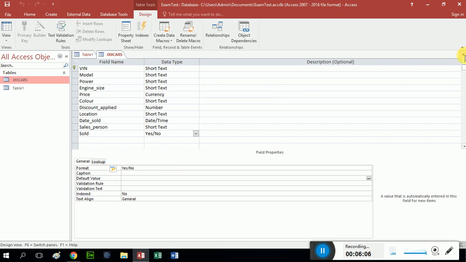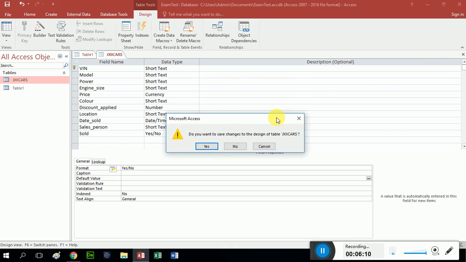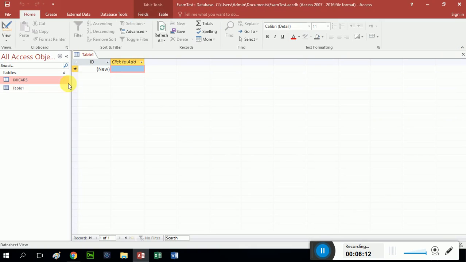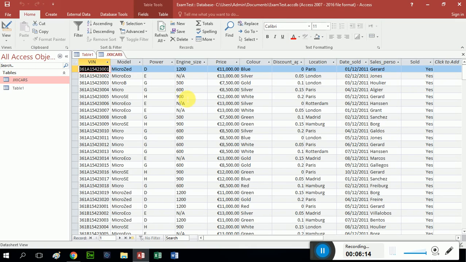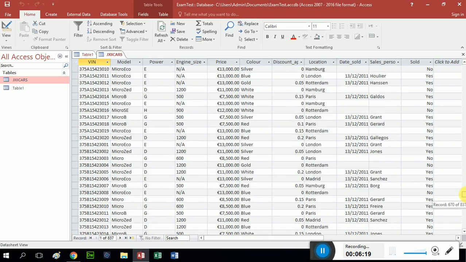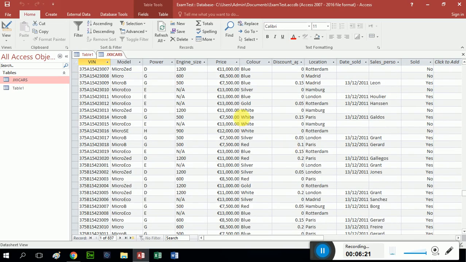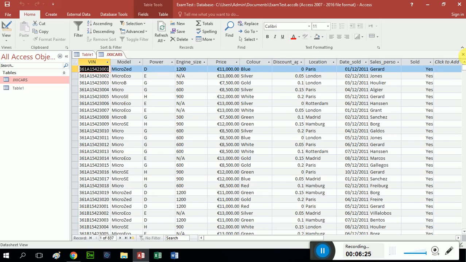So I'm going to close my cars table now. Save it and I'll say yes. Okay, and now when I open it back up again in the design view, I can see that I now have yes and no in my sold, and I can see that my price is set to euros with 2 decimal places, as is the discount applied.